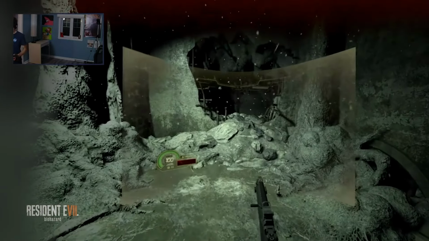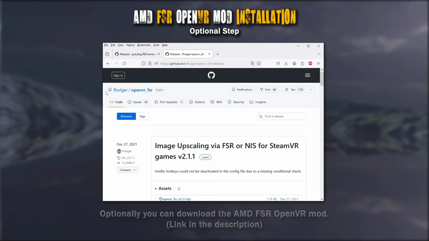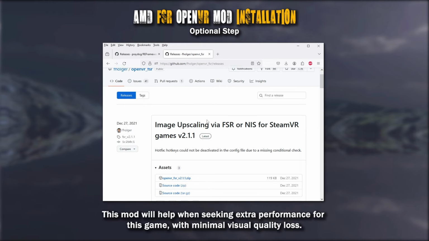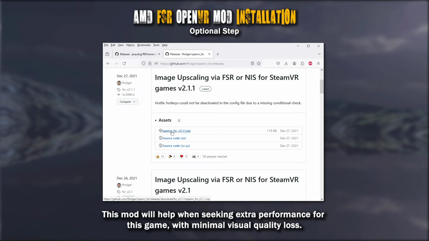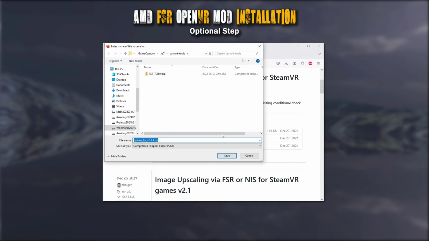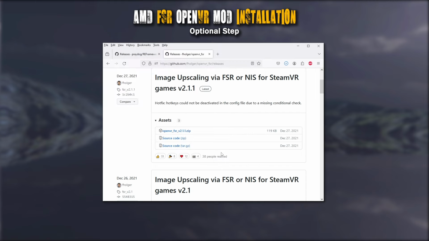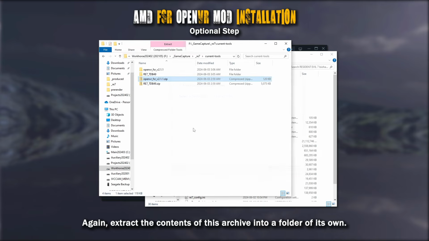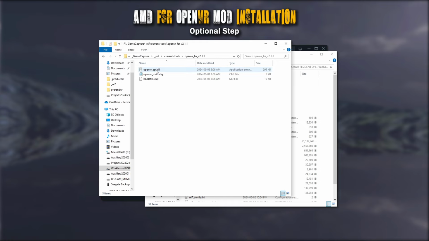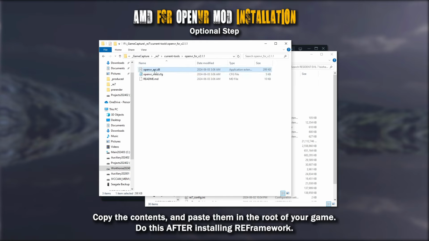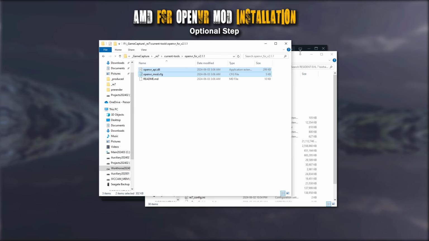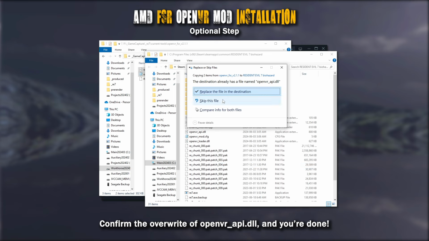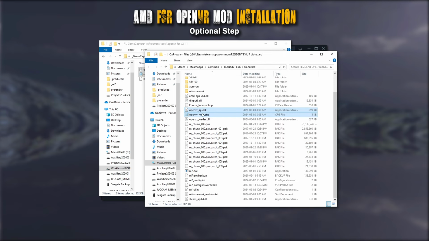The process is, again, the old standard. Download this mod's archive from the link in the description below, then extract this archive into a folder of its own, and then copy-paste those contents into your game's root folder, the same folder we opened earlier when we installed the VR mod. Of course, here there's a catch. This is an openvr_api.dll file, which if you're already using OpenVR will already exist. So you have to accept to overwrite the original file. Don't worry, it will not interfere with the VR mod. That's it, you now have FSR installed on RE7.